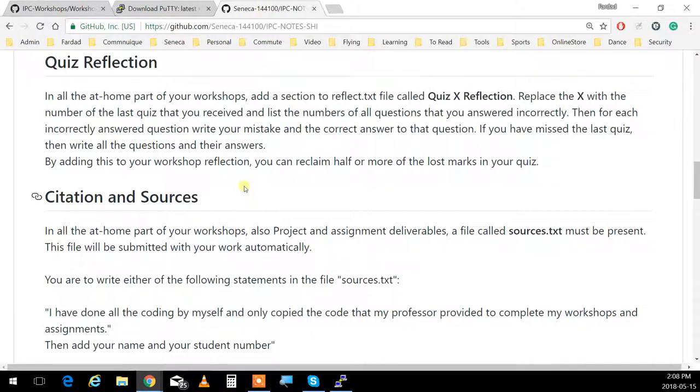And you write the reflection like that, and under that part, you write all the correct answers. So you're going to mention question number 3. The question was this. I answered this that was wrong, and the correct answer is this one. So you put the question, you put the wrong answer that you put, and the right answer. All right? And that gives you your mark back. All right?